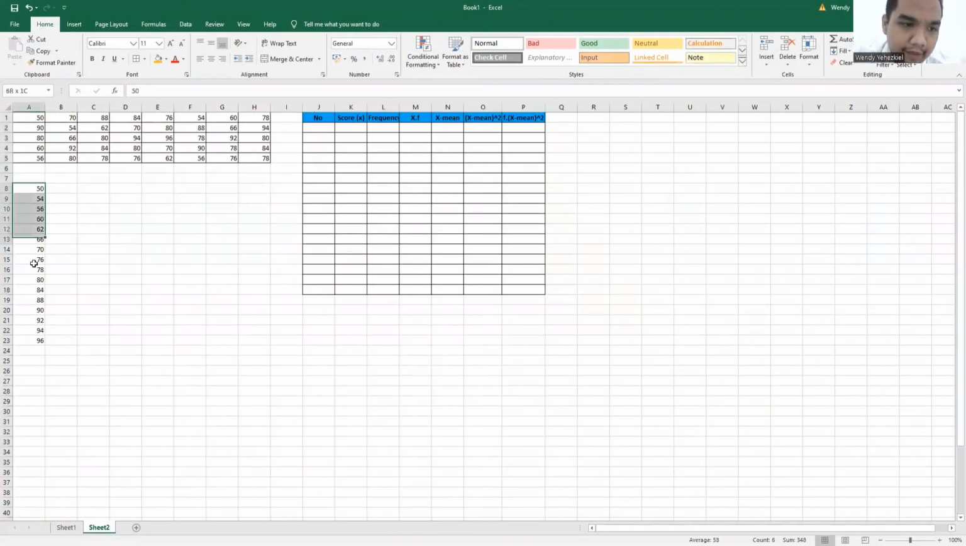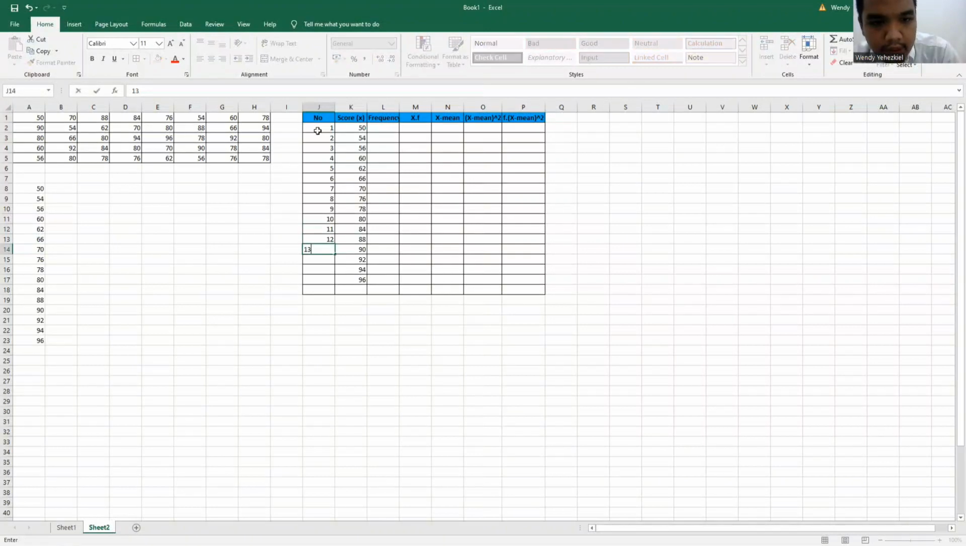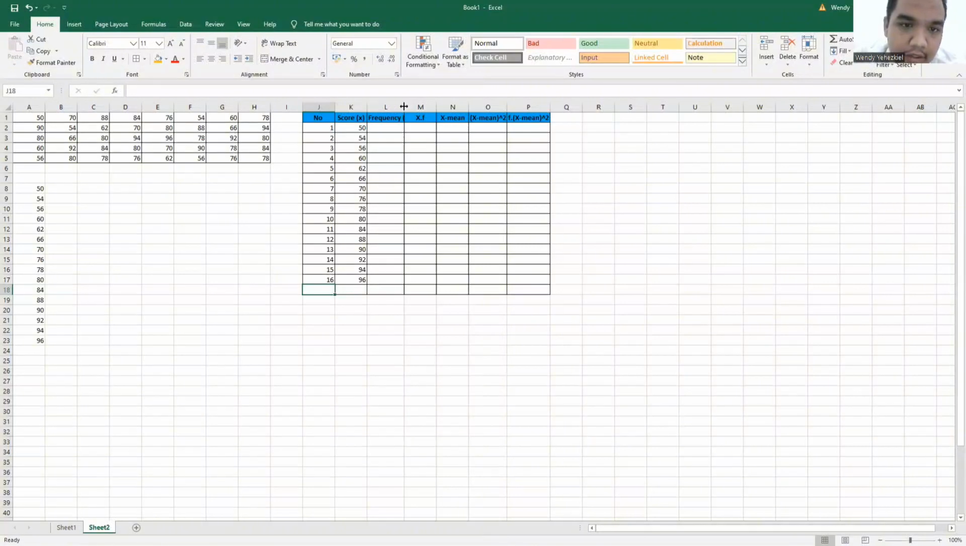and we just copy the data here like this. Oh, here we need to add the border again, and we add the number first. 1, 2, 3, 4, 5, 6, 7, 8, 9, 10, 11, 12, 13, 14, 15, and 16. So what we need to do now is we need to search the frequency.